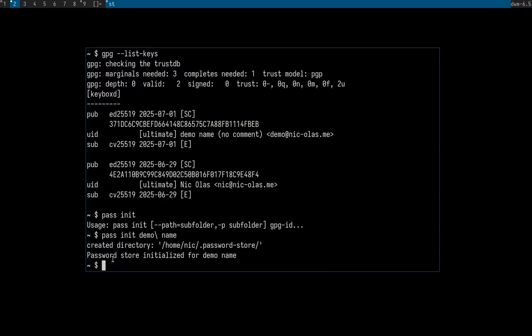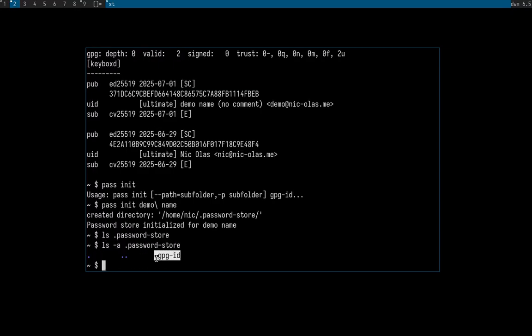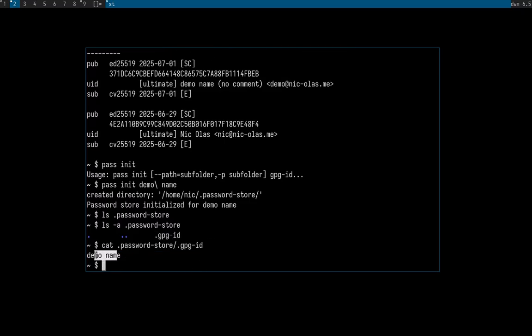Yeah. So it says here it created the directory, and it initialized the password store for demo name. If we now look at the password store, we don't see anything except this .gpg-id. And if we print that out, it just says this ID right here. So now that I think about it, if you have multiple GPG keys with the same name, you probably want to pass the ID here. So it's unique. So it's always unique. Okay, but yeah, so probably just pass the ID.